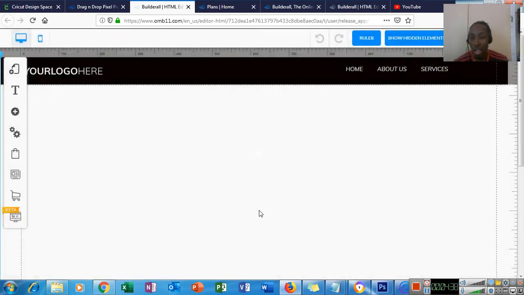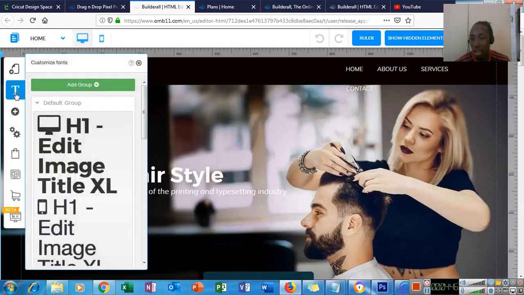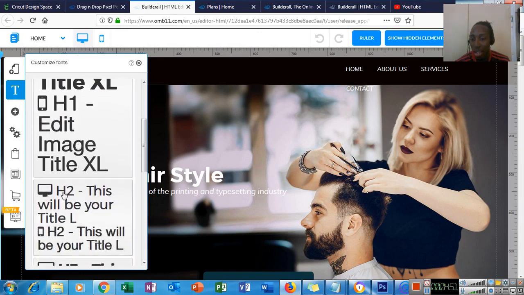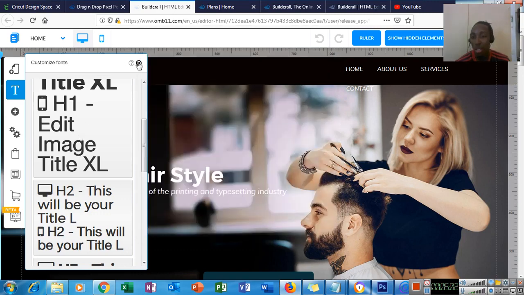Alright, so now that it's loaded, this is basically our menu panel that we would use to edit. Alright, so we have the text here. If you click that, you can select the size of the text that you want to add. So let's say we click the H2 header so you can basically change up the font size, the height, everything. Alright, so everything is fully customizable.